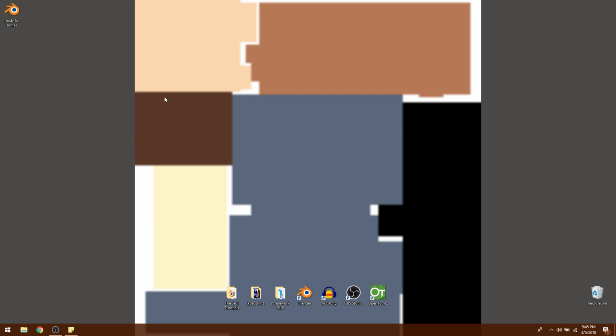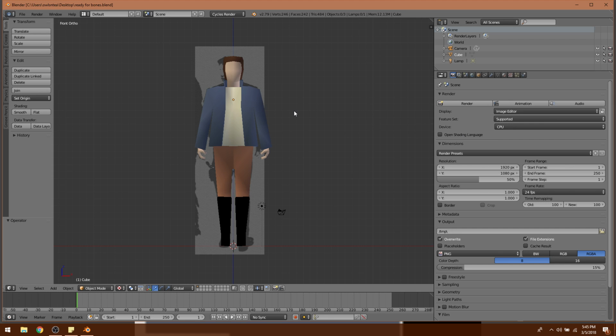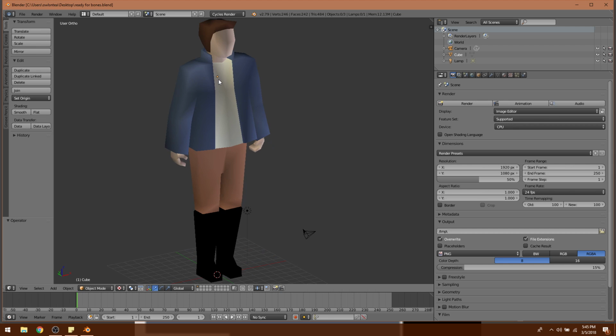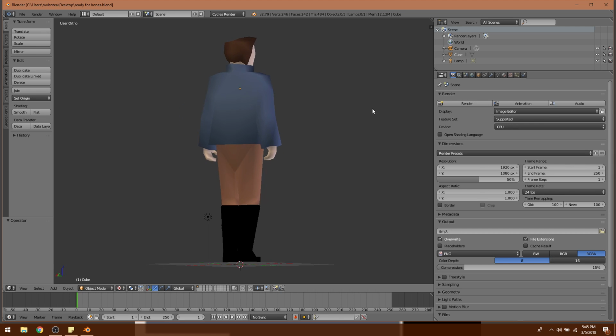In our first episode, we created a super low poly character. In our second episode, we created a very low resolution material for that character. And in this episode, we are going to create some bones so that we can move our character around. So here we go. Here is our Han Solo in all of his low glory.